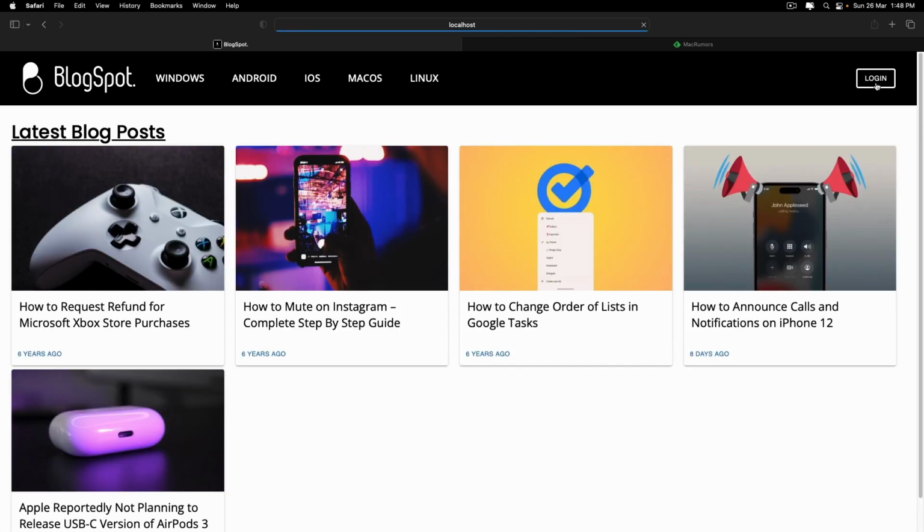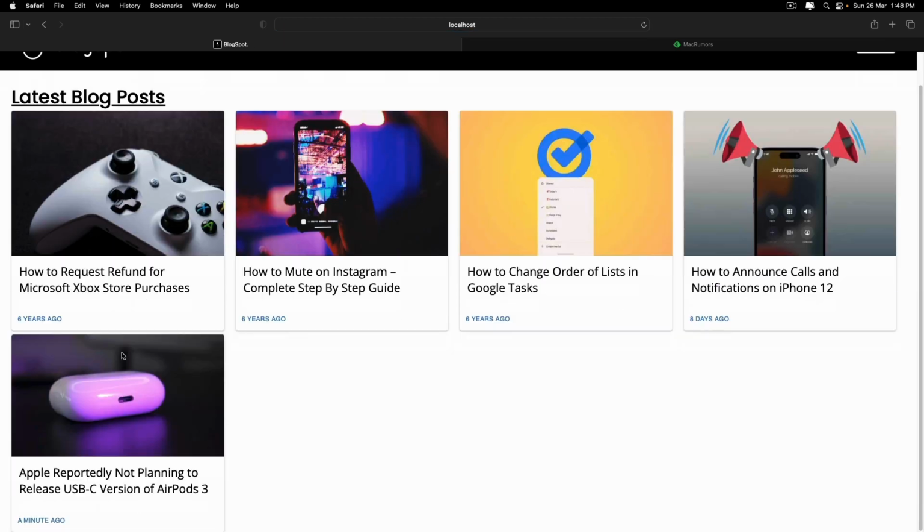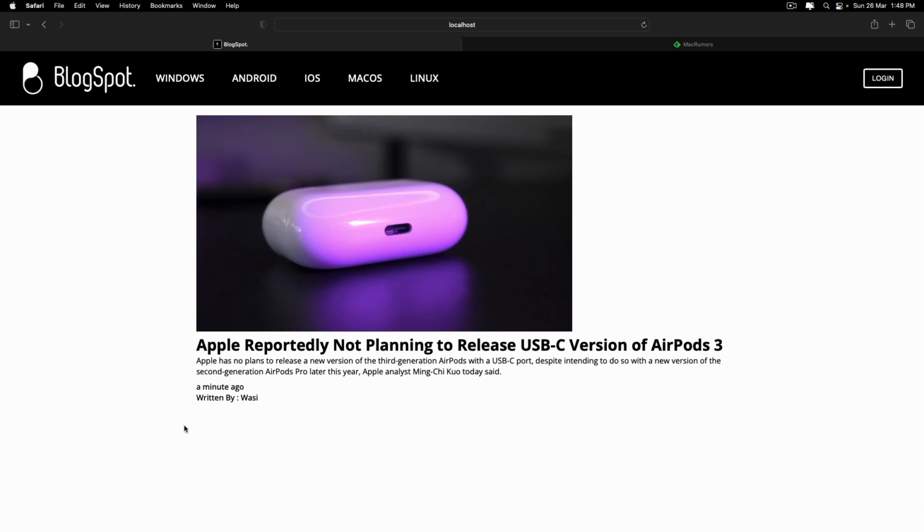So suppose I log out. I've logged out again, and for authentication, I've used a JWT token along with sessions. This is how the APIs are going to work, and if I click on this, see, you don't have the edit and delete buttons over here.